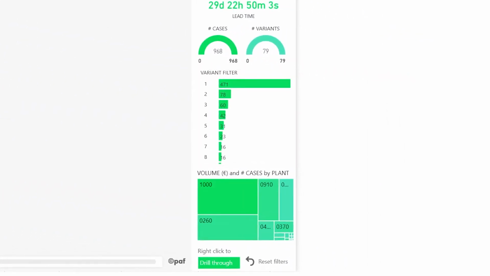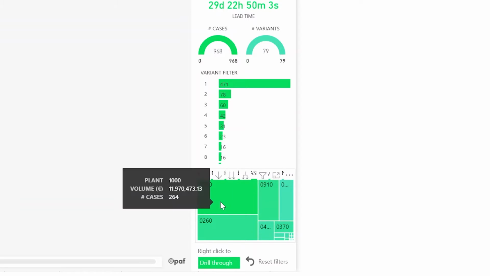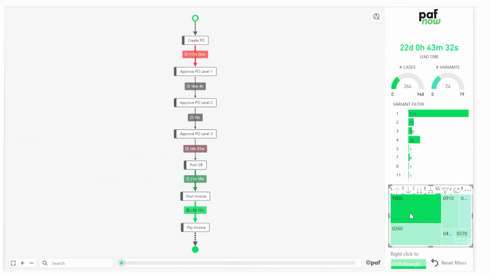This tree map represents cases and the invoice volume in euros associated with those cases, clustered by plant number. We can immediately see that the biggest cluster is plant 1000. It has the highest invoice volume and the highest number of cases. Watch as I select that plant. The colors in the Process Explorer will change.